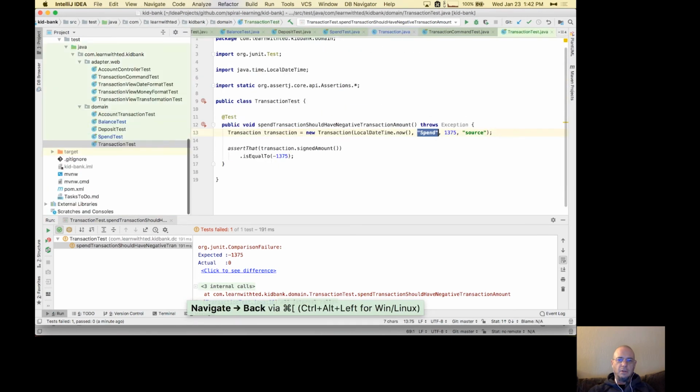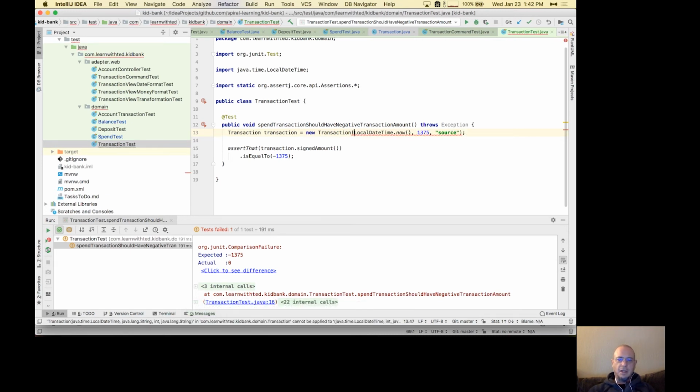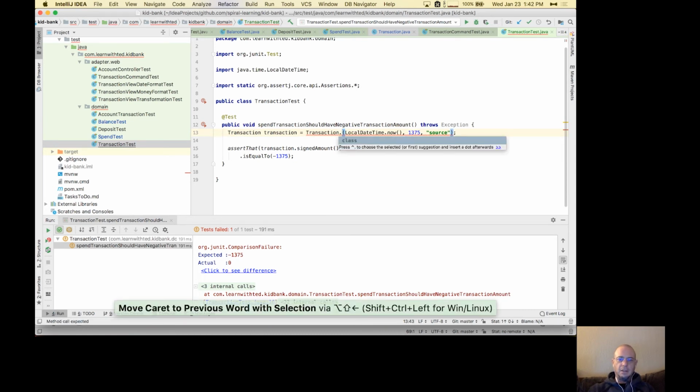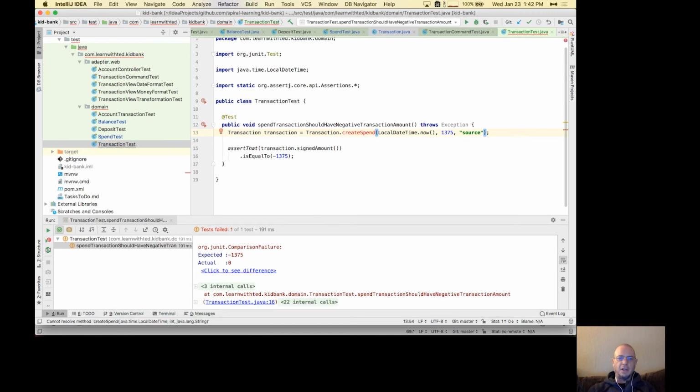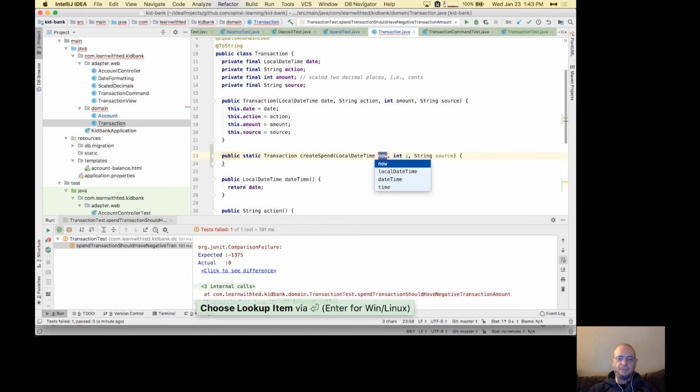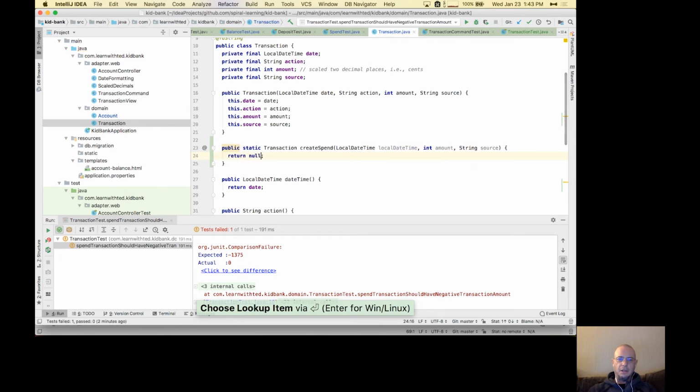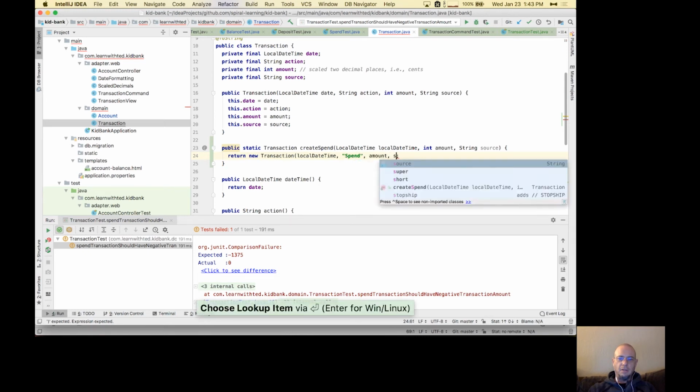So I think what we want to do is, instead of explicitly calling out that this is called spend, not leave that up to the caller, but create a spend transaction. And so that means whatever the string is, that's encapsulated inside of transaction, and we don't care about it. And this might be a time when we think about moving to an enum, but let's hold off on that. So we'll create a method that returns a transaction. This is the amount, and that's the source. And so what we're going to do is return a new transaction that has the local date time, and then the rest of the stuff is just copied.